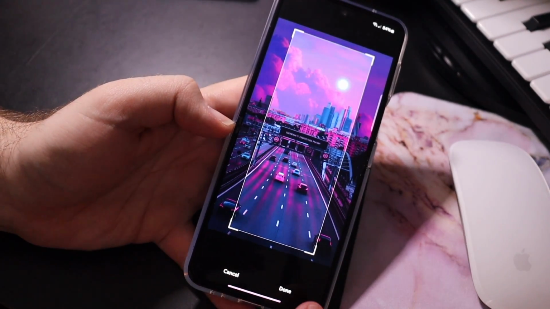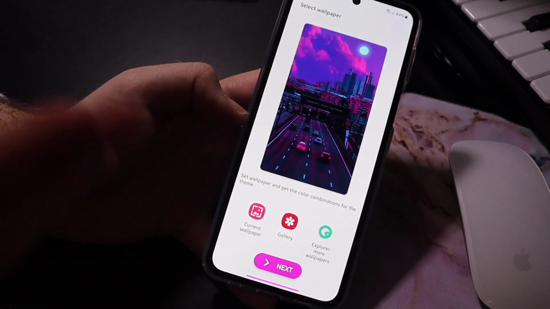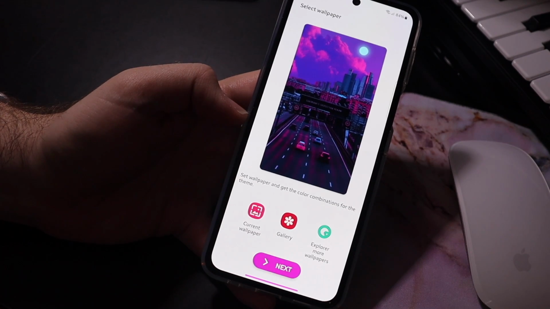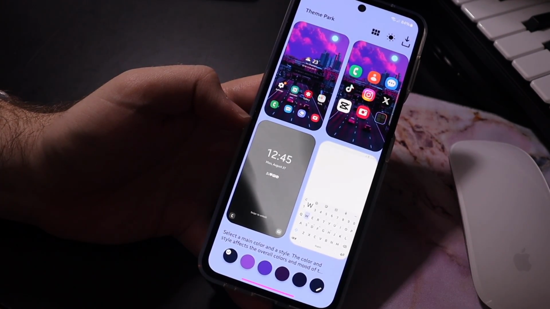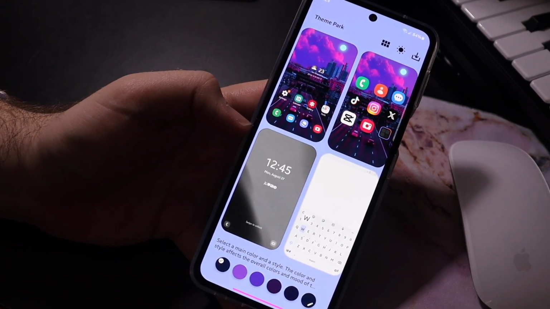What I want to do is select this really cool wallpaper that I found on Pinterest, and I want to do this. So we're going to hit the Done button, and now it is going to let me create my own theme using this wallpaper. So let's go to Next. All right, so now we are in the Theme Park icon. And now it is time to apply this throughout the experience.